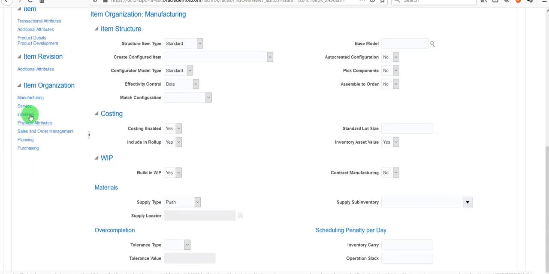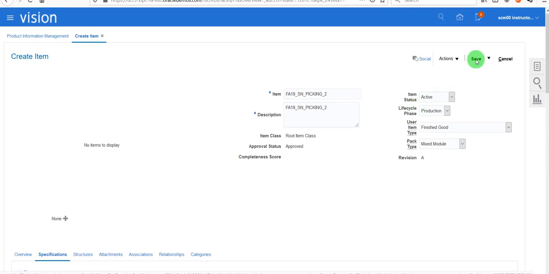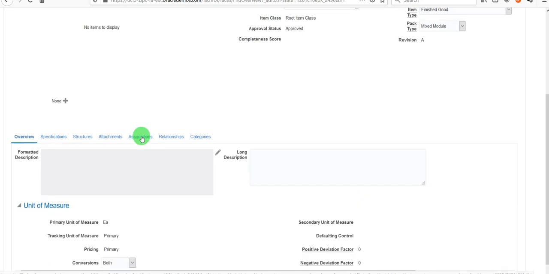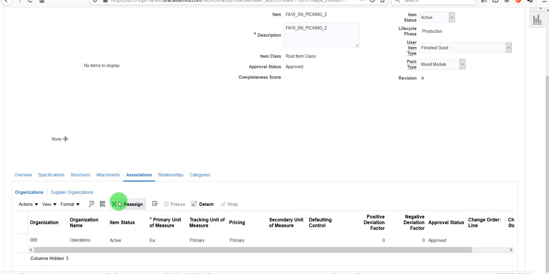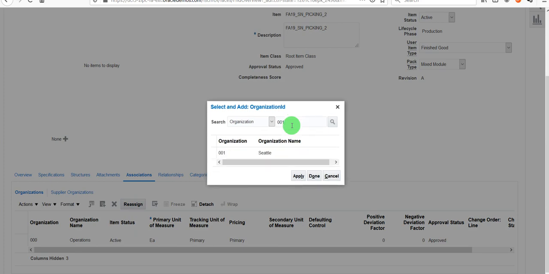change serial number generation. Inventory serial number. I am generating during the picking process. Inventory pick. So I will change the prefix FN19, or maybe I will use F_19 001. Okay, that's fine. Save. Assign to inventory organization. Zero zero one. Done.